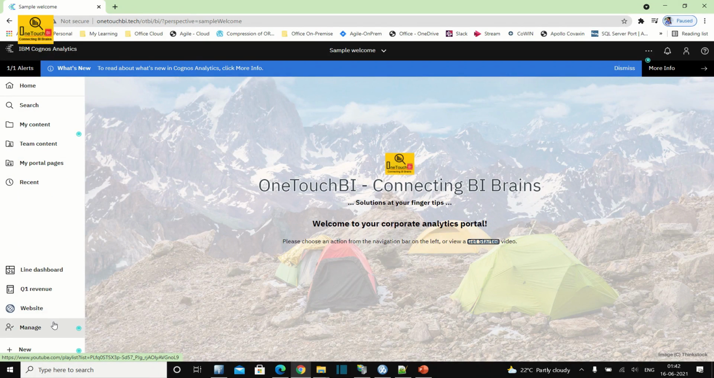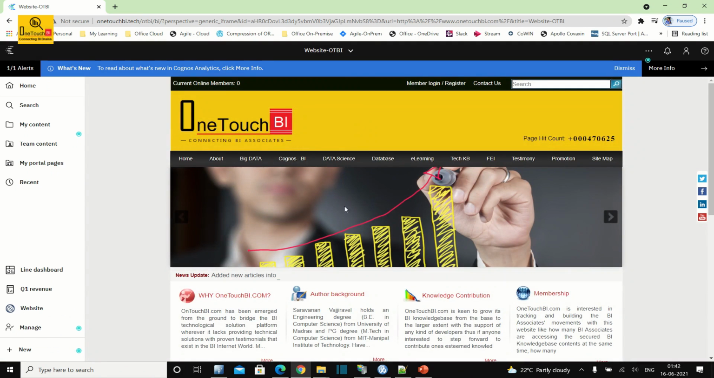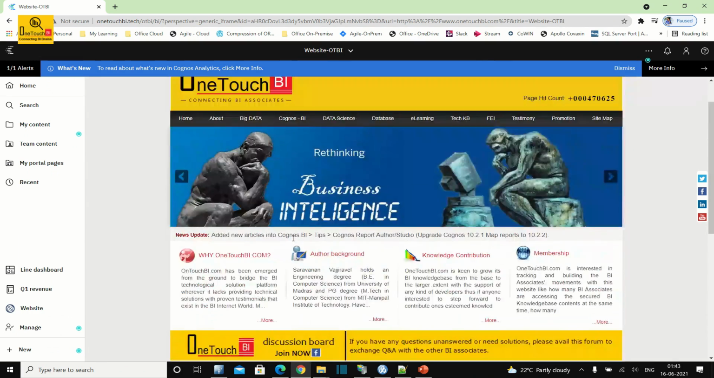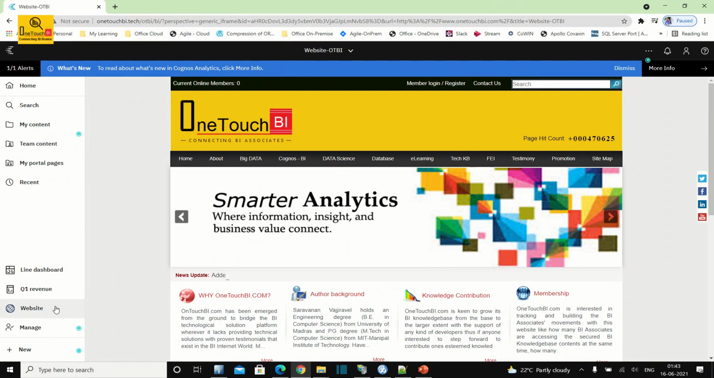It got refreshed and you see that the new menu controls we added: website, Q1 revenue and line dashboard. All are added to the navigation bar, and click on the website. I should see my OneTouchBI website opened in the same window. There you go. It opens and I am able to explore my whole website within the IBM Cognos connection.